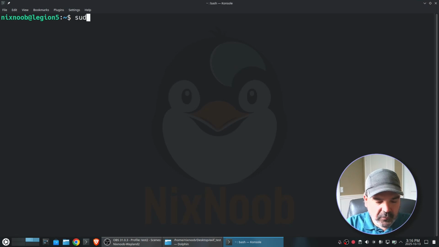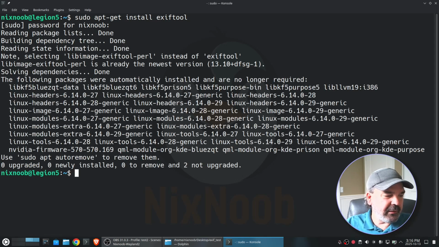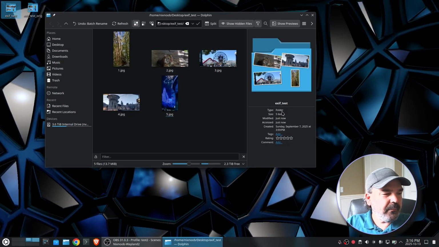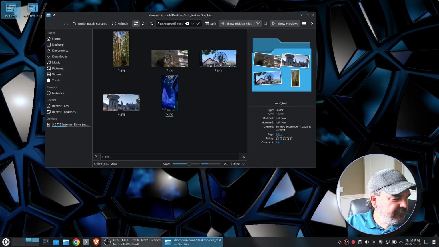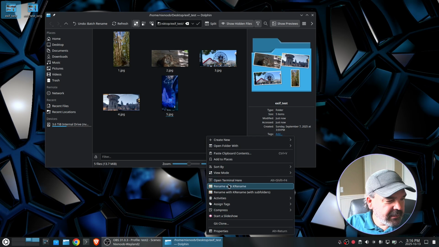You can just sudo apt-get install exiftool. And I already have that installed, so it's not going to do anything. And then from a command line, let's just open a command line here.